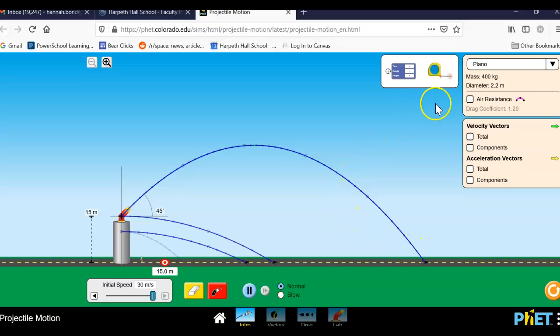I can add air resistance by checking this box. So I'll fire it. This is with air resistance. The piano is not going as far because there's a drag force on it that's slowing it down. Okay. Well, anyway, those are some of the many things that we can change.